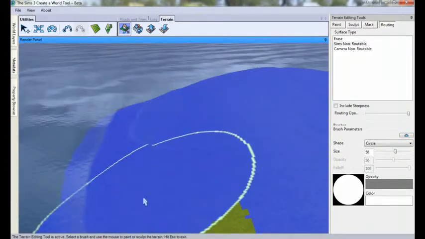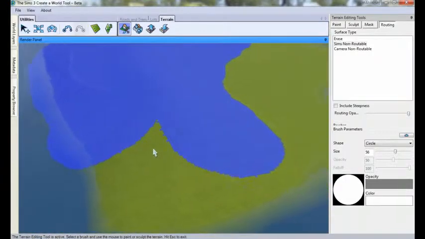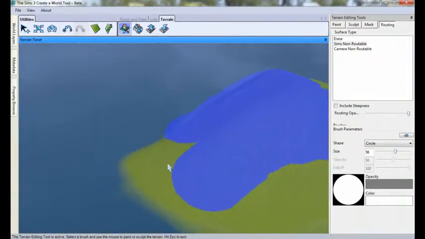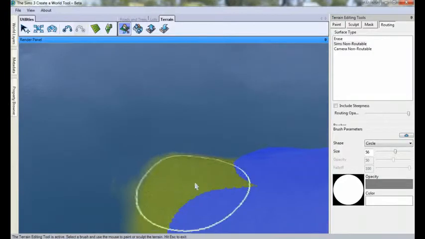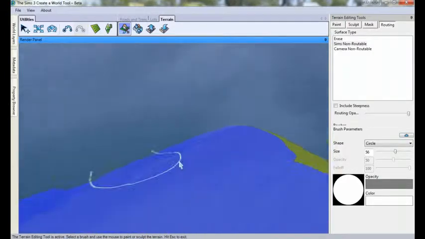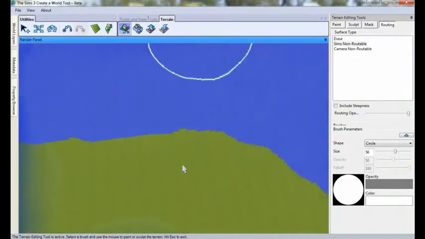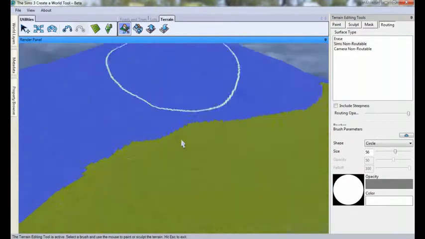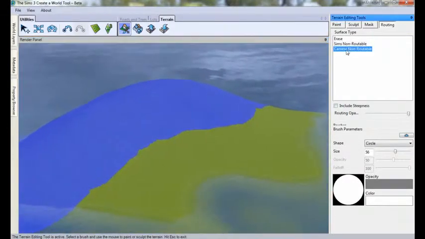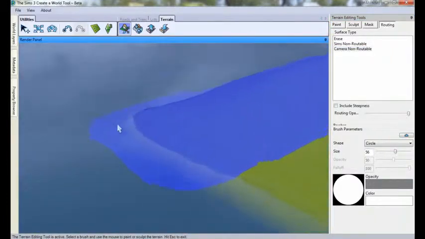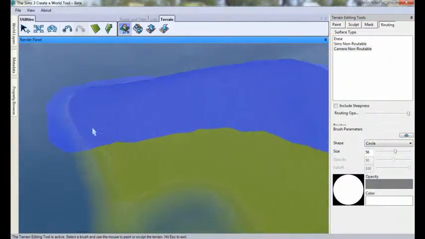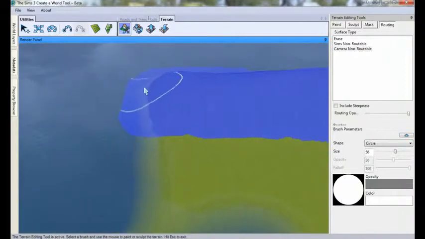There it is. So we just cover it all up, like so. Because we don't want our Sims to go there. We only want them to stay down here. Now, the camera non-routable probably isn't as important for a very small neighborhood like this, but if you have a large neighborhood and you don't want the camera to go somewhere, then you need to place this.